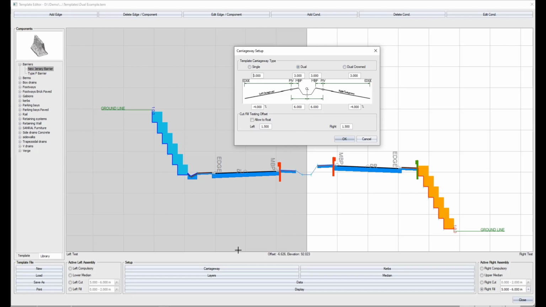In front of us, looking at the carriageway setup, this is where we specify if we are designing a single, dual, or dual-crowned carriageway template. These dimensions are customizable. As an example, we currently have 3 meters from the road edge to the pivot point. We've got a negative 4% grade. These pivot points can be positioned anywhere along the dual carriageway cross-section and are used in conjunction with the vertical alignment elevations. I will discuss the cut-fill testing offset in more detail later.